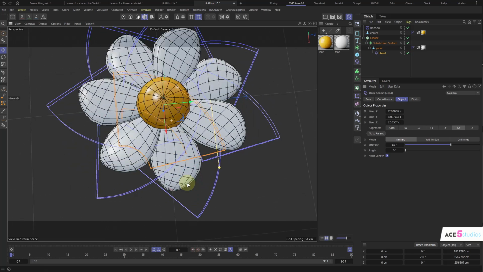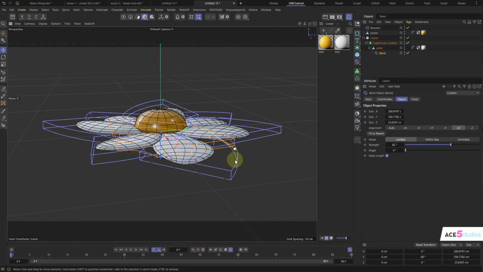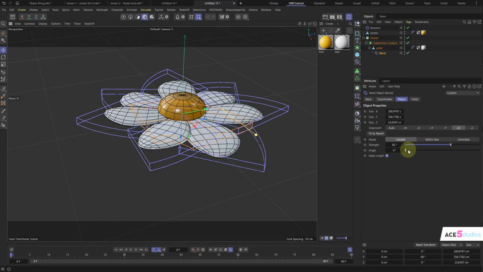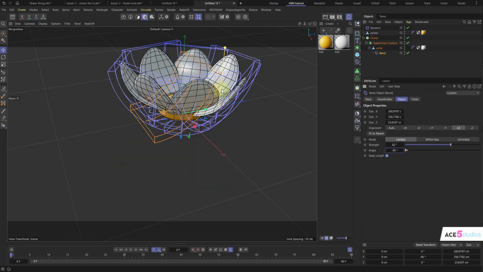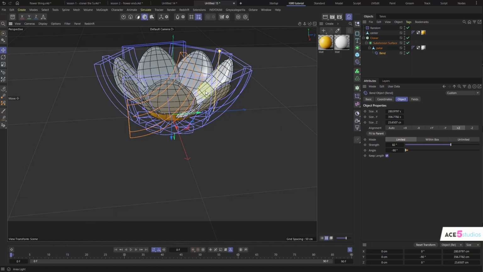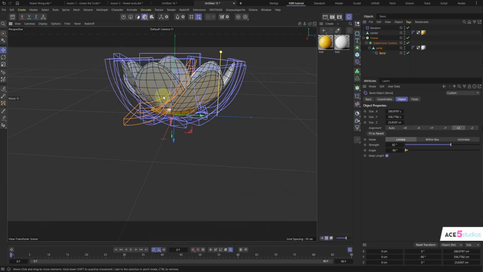There we go. As you can see, they're bending sideways, but they're bending in the right general direction. So all we have to do is rotate this by -90. There we go. And we have our little flower. And also tick keep length, that also helps.